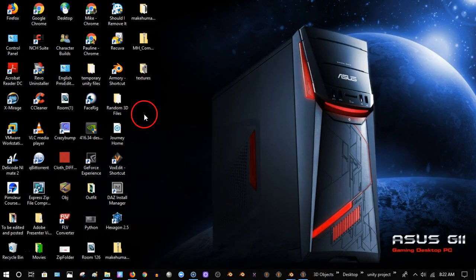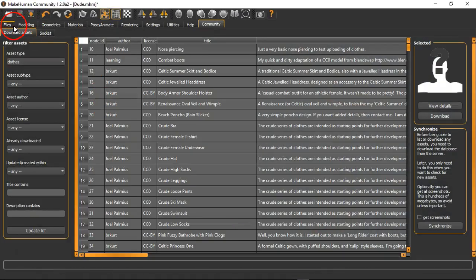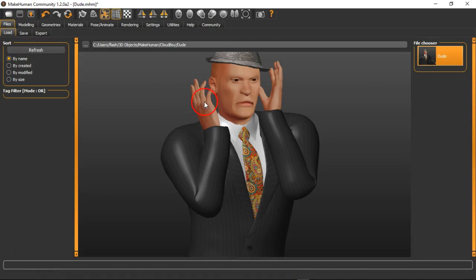I don't believe you could put a shortcut on your desktop, because I tried it and it didn't work. Other than that, once you double click it, it brings you in, and you start from this file section, and this guy is going to be nude, and he's going to be a base mesh. He's not going to be well defined.